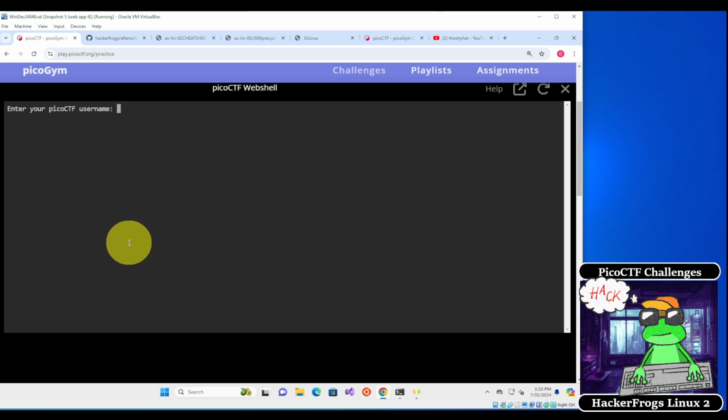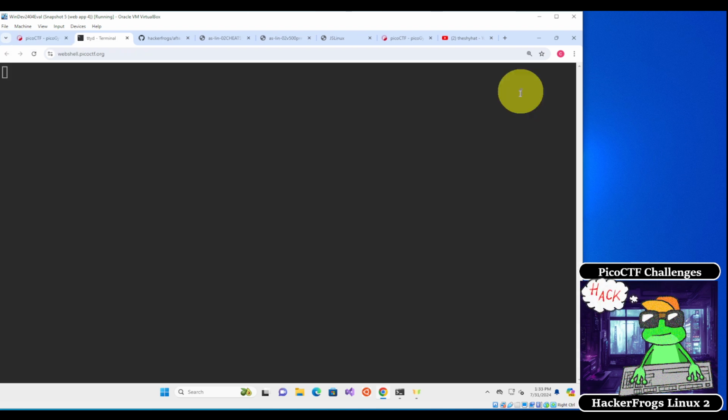What you need to do is put this in a different browser tab, and you can do that by clicking on this button right here. It's a box icon with an arrow pointing out, and it's called Pop-out Web Shell Terminal. Click on that, and then the web shell is going to be in its own browser tab.